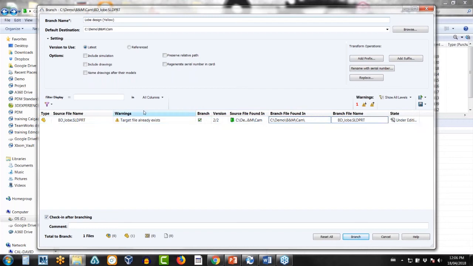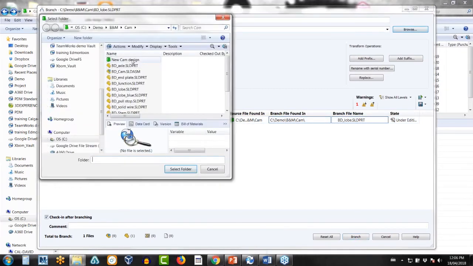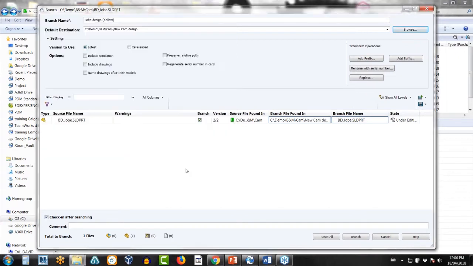So you can see here I don't have a whole lot. I just have one file. It's already telling me to have the name of this file, so I'll just browse and put this one in my new cam design and select that folder. And then I can also change the name of my branch here manually. So if I want to, I can just put yellow. That will differentiate from the other one I have.